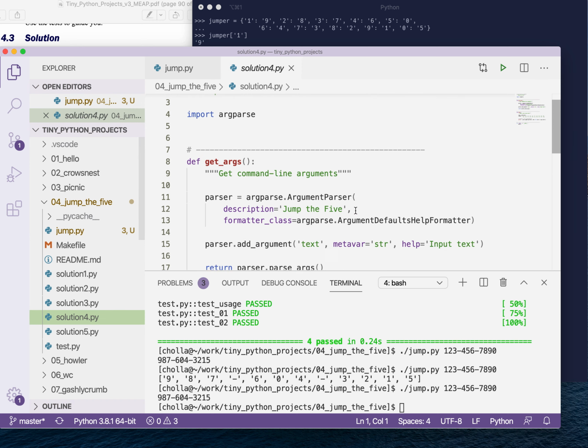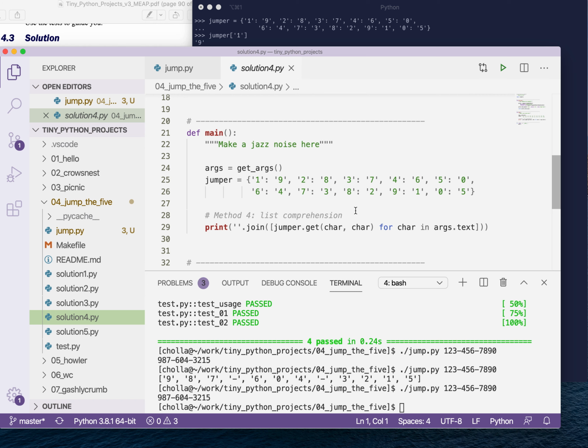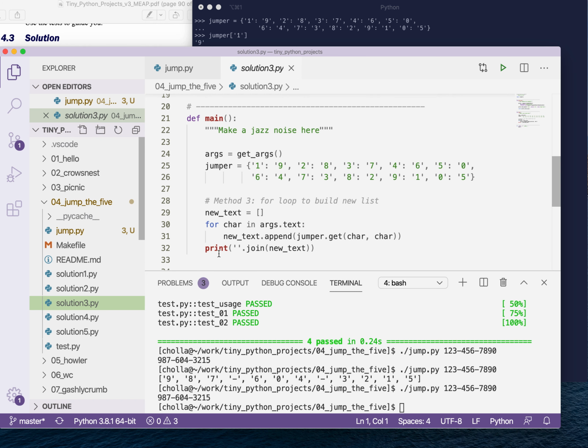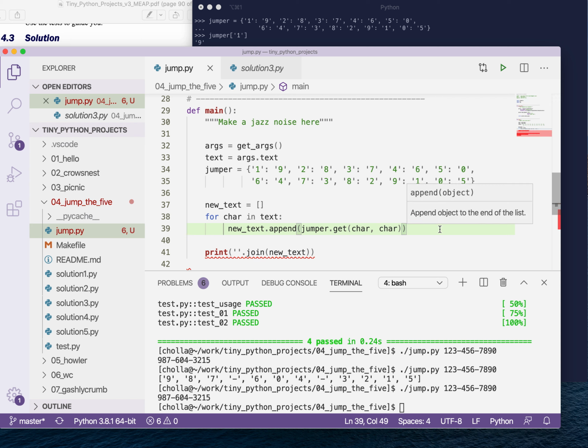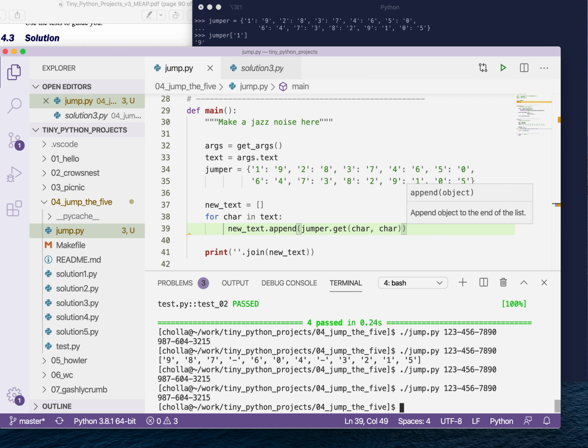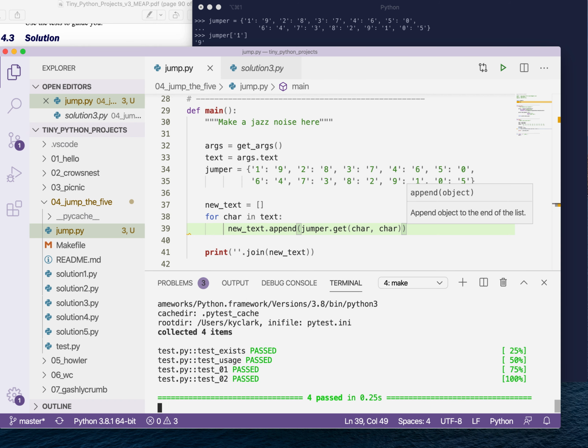Solution 4, actually, let me show you just a slight alternate way. Yes, this version shows you using append. So another way to write plus equal is to call the append method. And so we're appending jumper get char to this, and it's exactly the same. And now I can run make test, and I see that it still passes all my tests. So plus equal works for both strings and lists. Dot append is a specific method for lists.